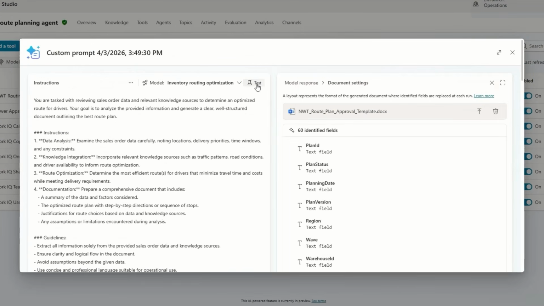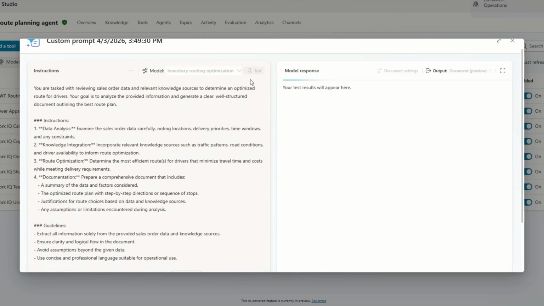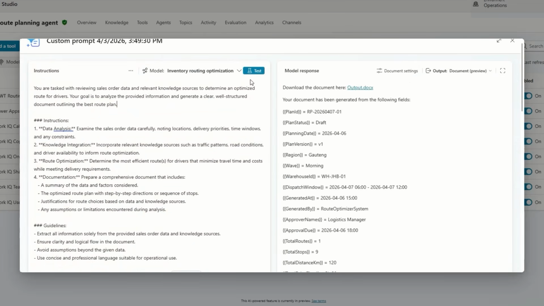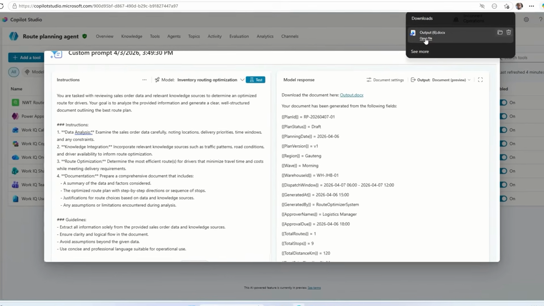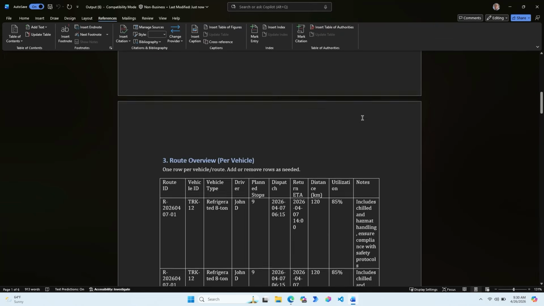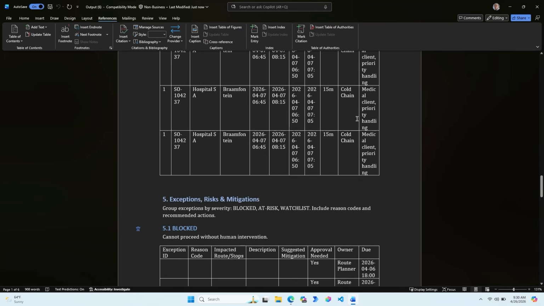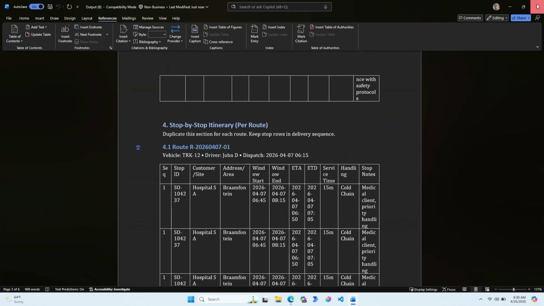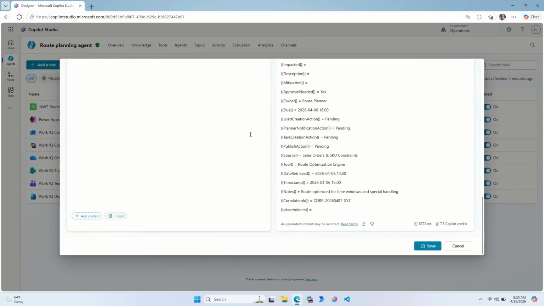Let's test this prompt. The model evaluates the inputs and instructions, reviews the knowledge sources, and reviews the fields in the template provided. When it's complete, it creates a summary of the suggested route plan and generates a document with the details of the plan. This document looks good, thorough, and complete thanks to that custom model. With the tests complete, the prompt can be added to the agent.